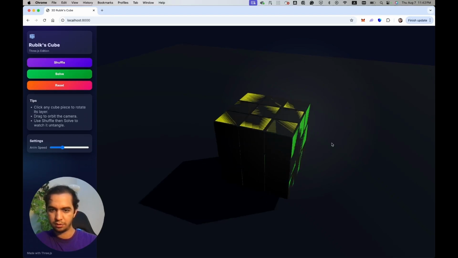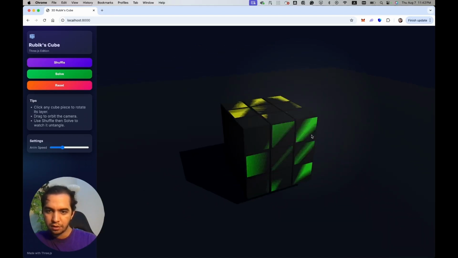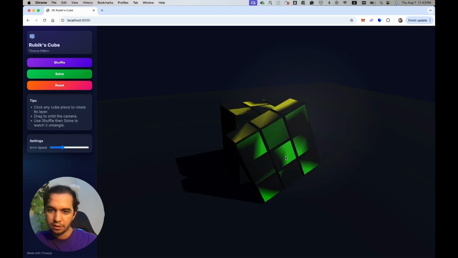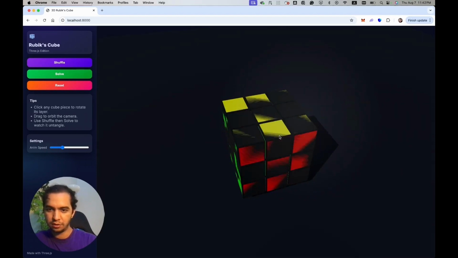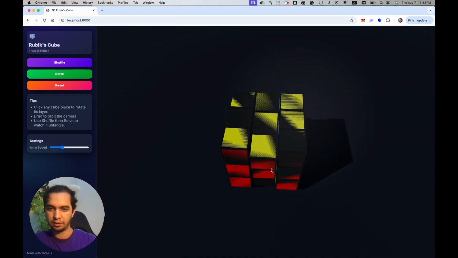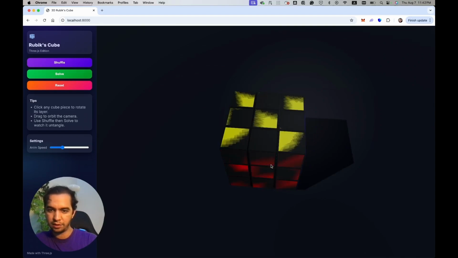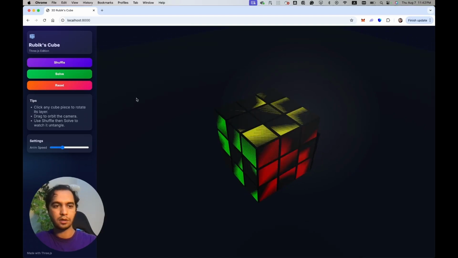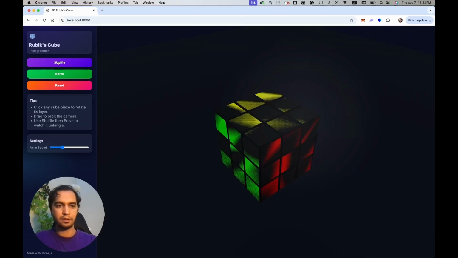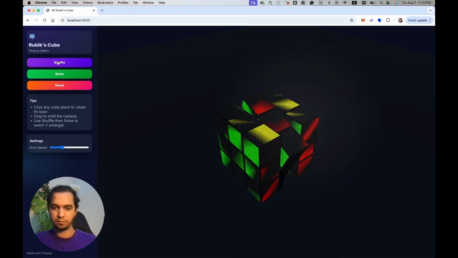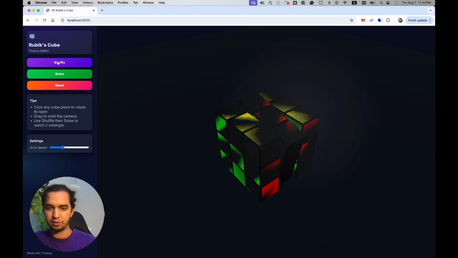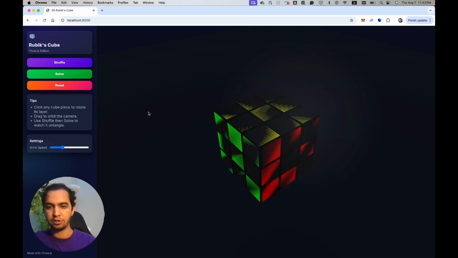Okay. The layer is rotating, but you see the colors aren't changing. So maybe I can get back and give this feedback. Okay. And let's see if the shuffle button works. It is making some random moves, it seems, but as you see, the colors are not changing. So let's get back.